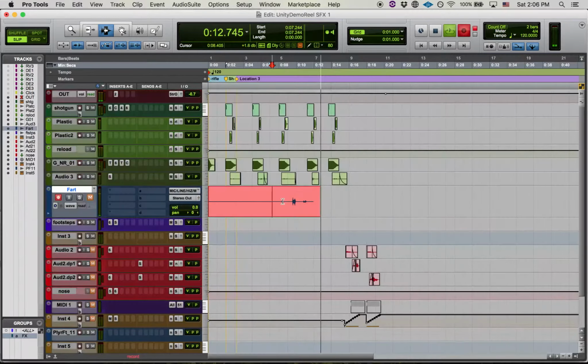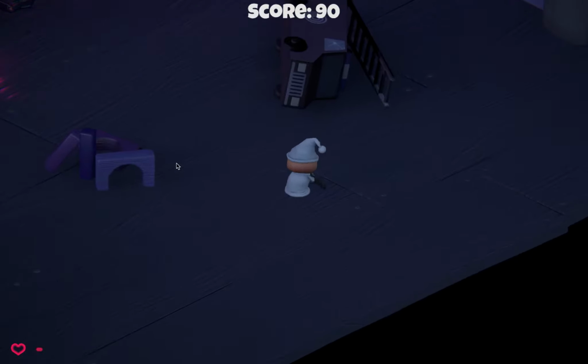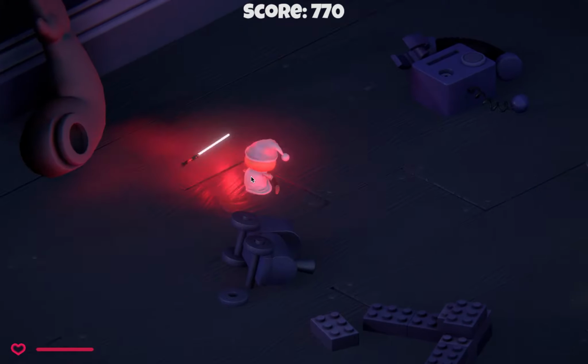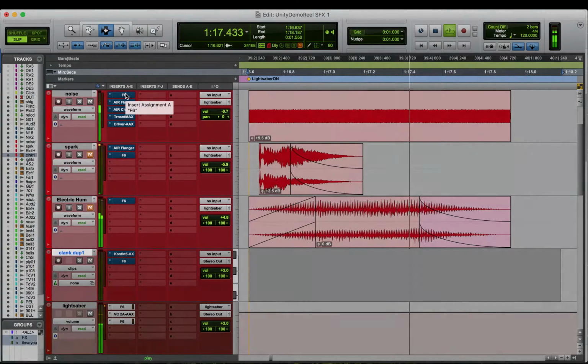I created sound effects using a combination of my own recordings, digital processing, my voice, and synthesis. For example, this is how I made the lightsaber turn on sound using noise and electric sparks.